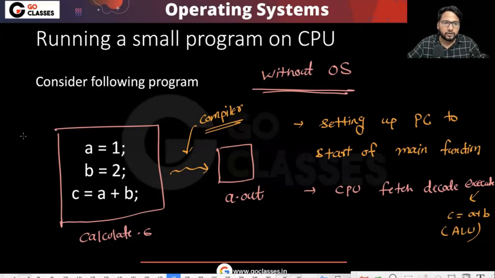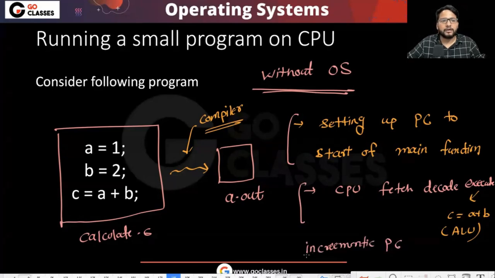Let me just continue. So basically you will be setting the PC, the CPU will be doing this task, and you will be incrementing the PC. These things you will be doing manually.